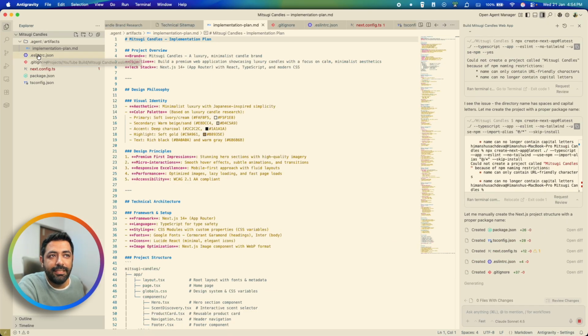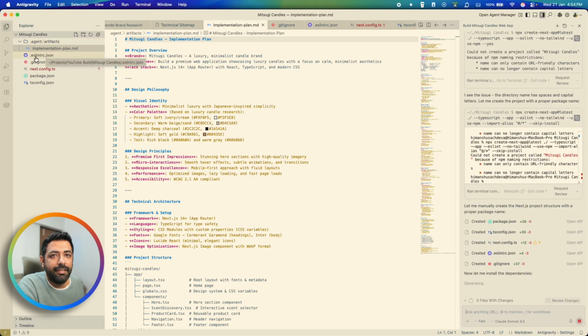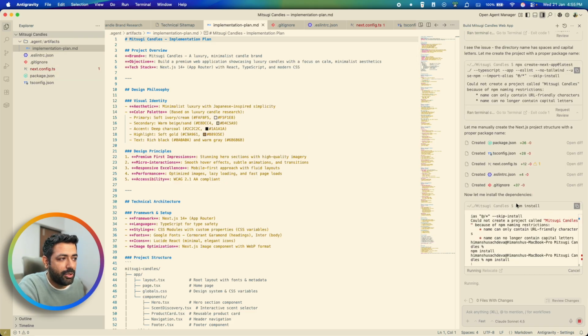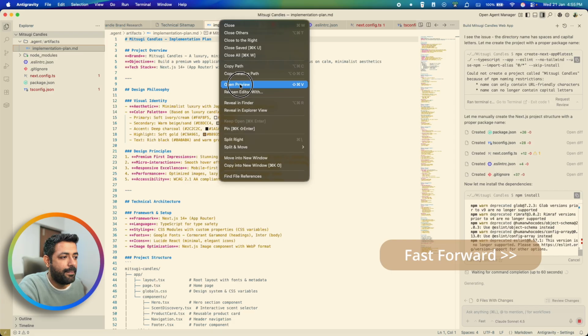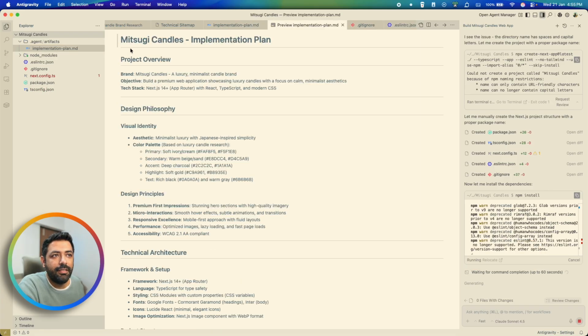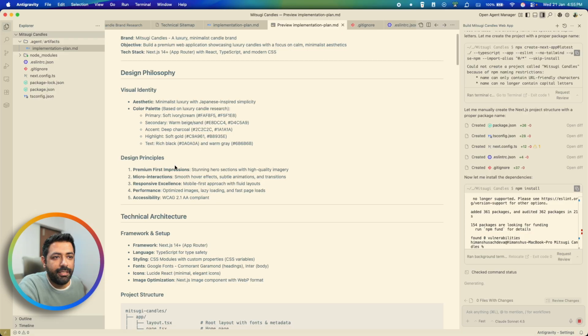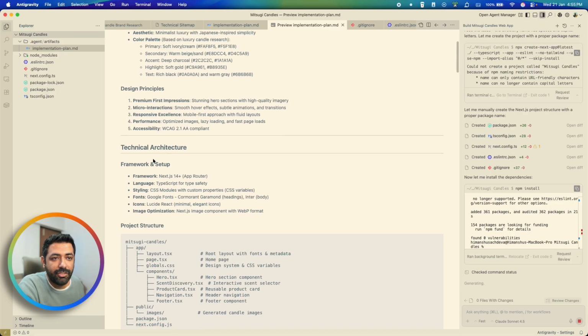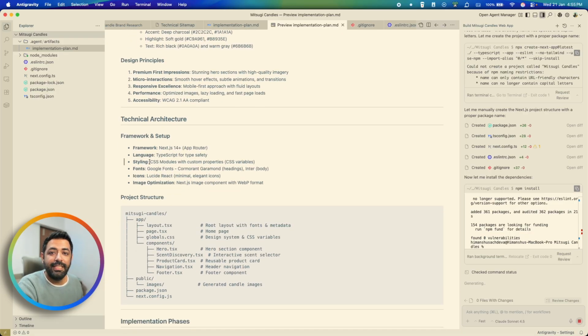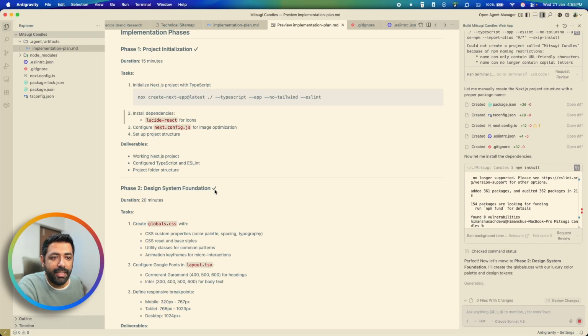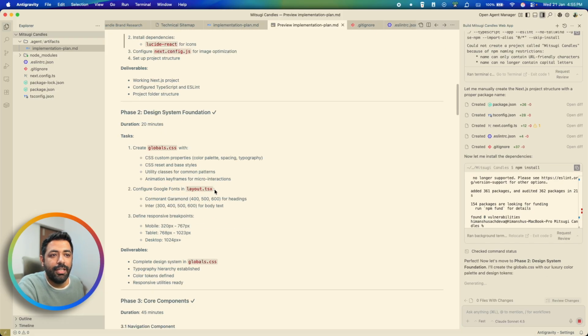So as you can see, it has started in the editor to create the files and now it is installing npm for the project. So you can see the implementation plan is quite elaborate: visual identity, design principles, technical architecture. So the foundation is laid out for you and then it is now working to realize this foundation into a working site.